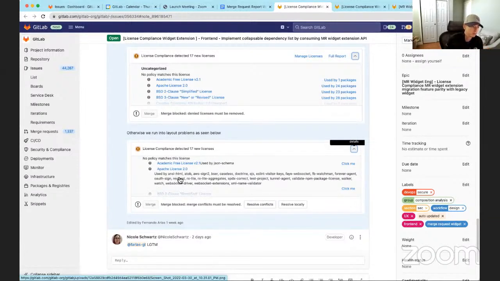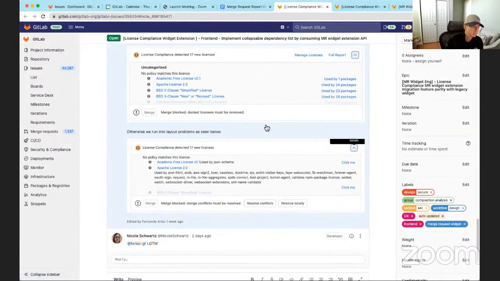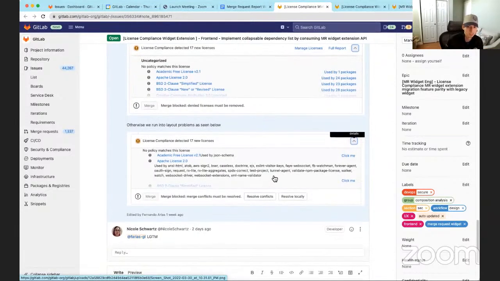So what we're going to roll out for version 1 is for uncategorized and allowed licenses, we'll use this compact "used by X number of packages." But for the denied ones, we're going to show this big list. This list can get as big as, I've seen as big as 200 dependencies. So it's not going to look that nice and you're going to have to scroll a lot.